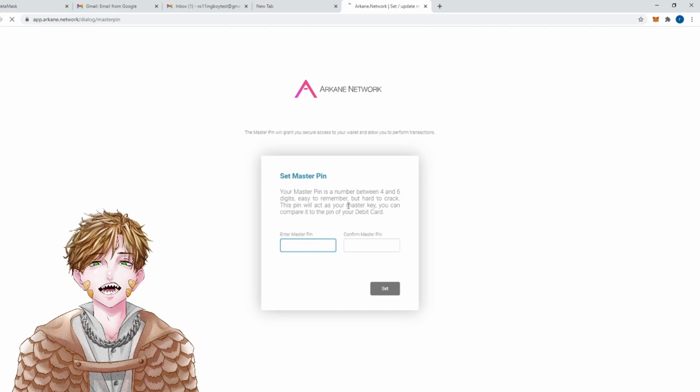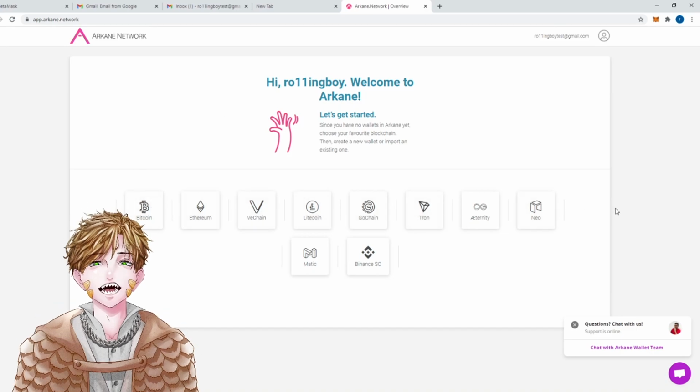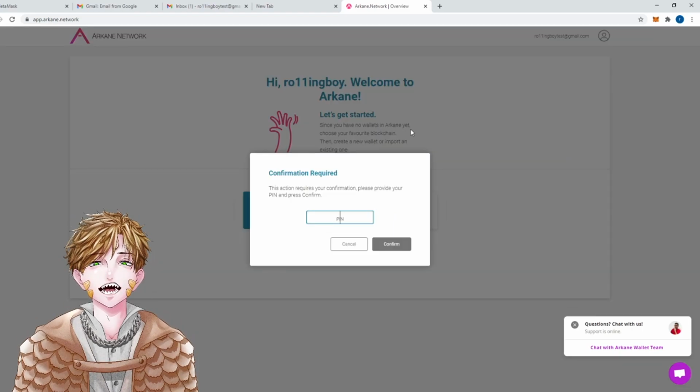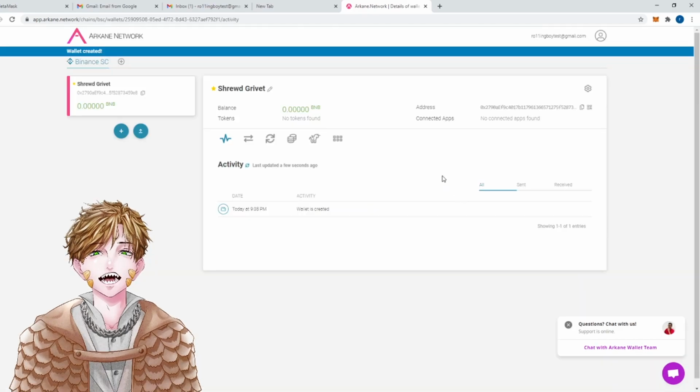Then you will have to save a master PIN. There you go. Make sure you save that somewhere secure or write it down so nobody else can see it, okay? Now we have the options down here. We can see the Binance Smart Chain here, so we're gonna choose that. And let's create a new wallet. So it requires the PIN that we entered earlier, and we're gonna do that. And boom, we got our account.